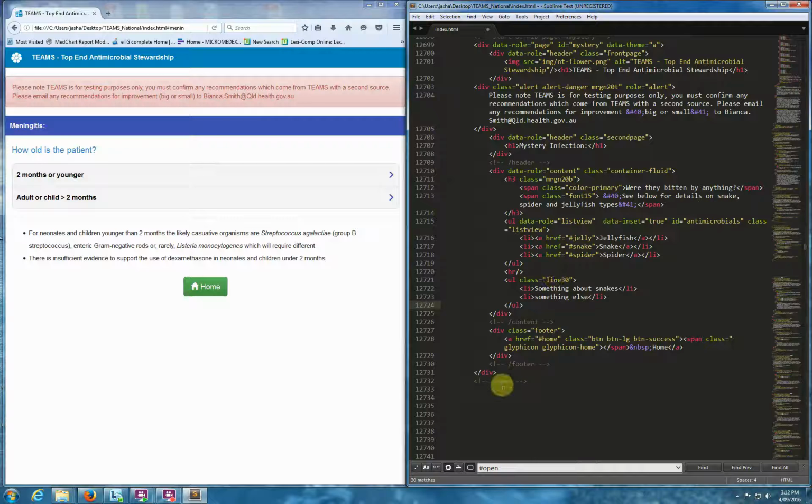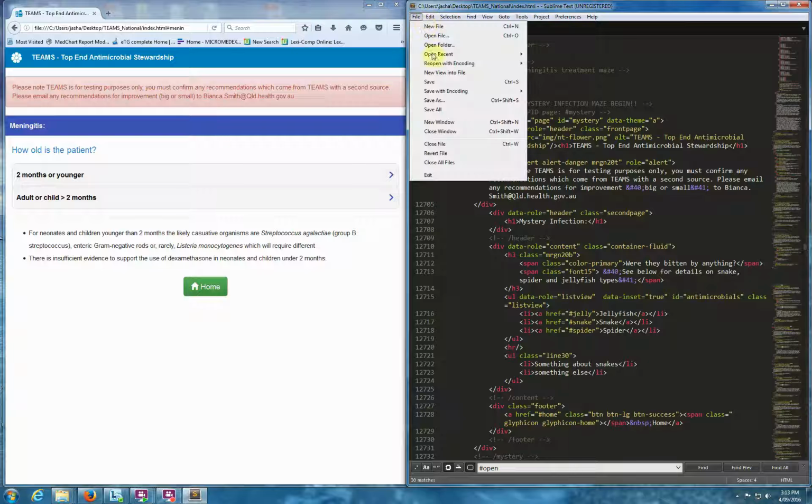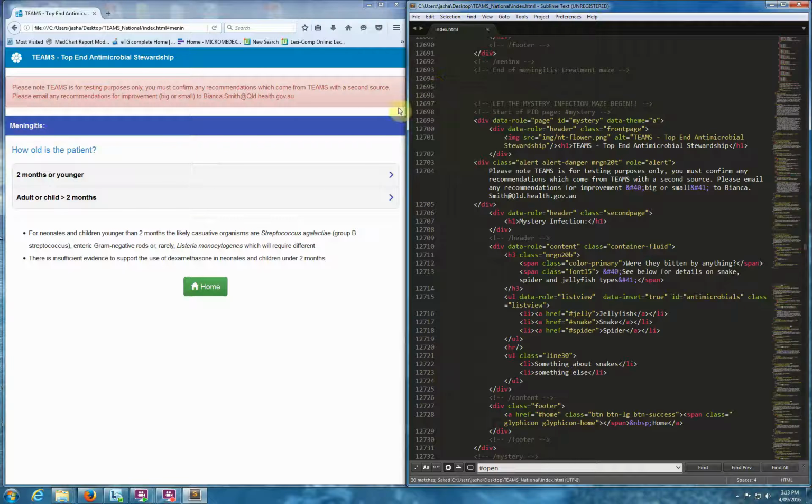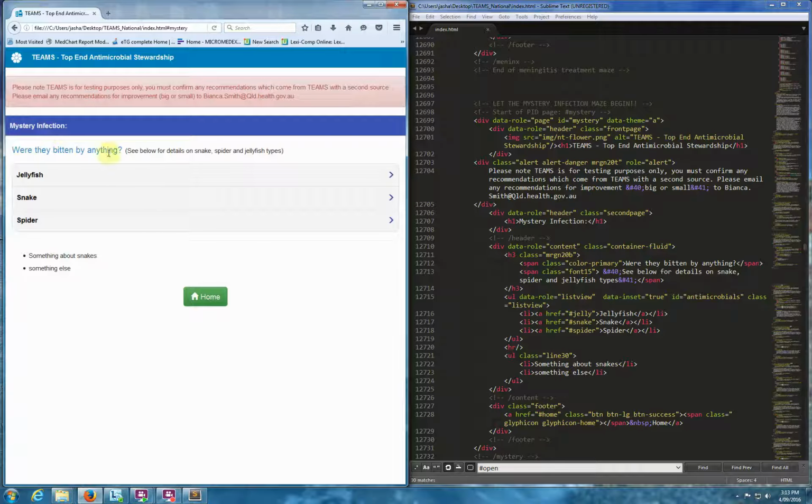Alright, and that's all we need to do. And always remember just to change the bottom to say /mystery. So that page mystery is now over. So save this again. And we'll go home and hit refresh. And now if we click on mystery infection, oh, were they bitten by anything? See below for details. Jellyfish, snake or spider.